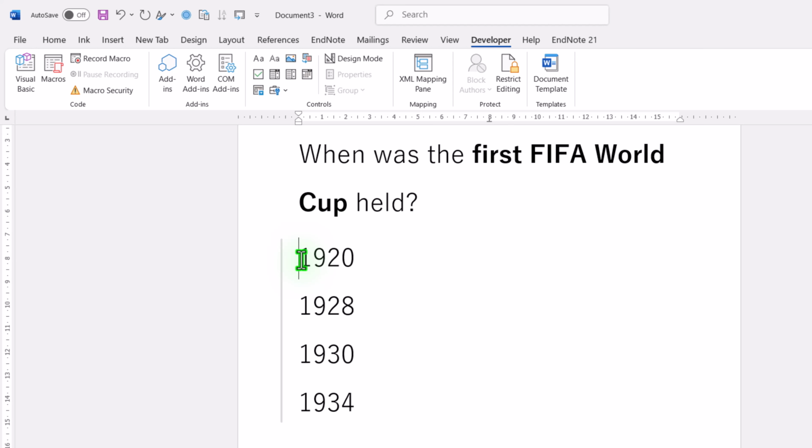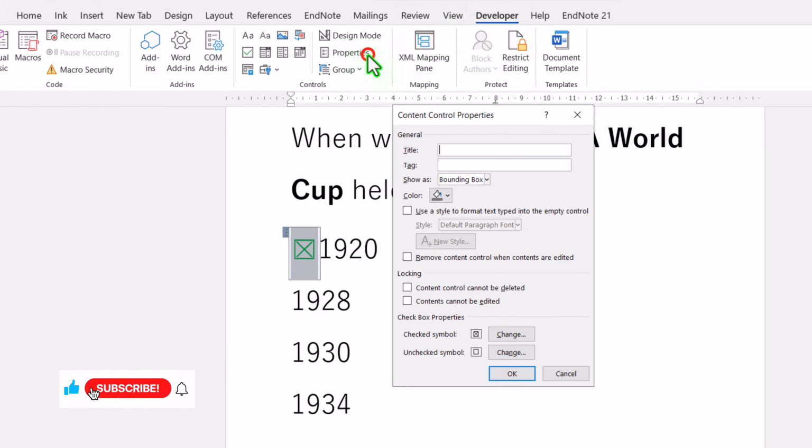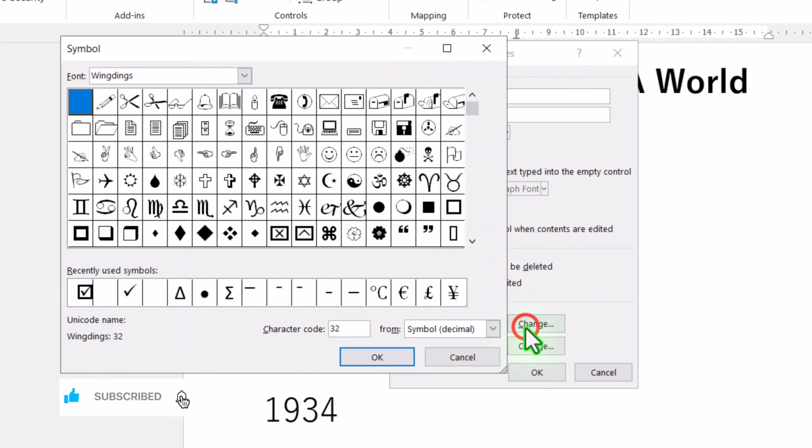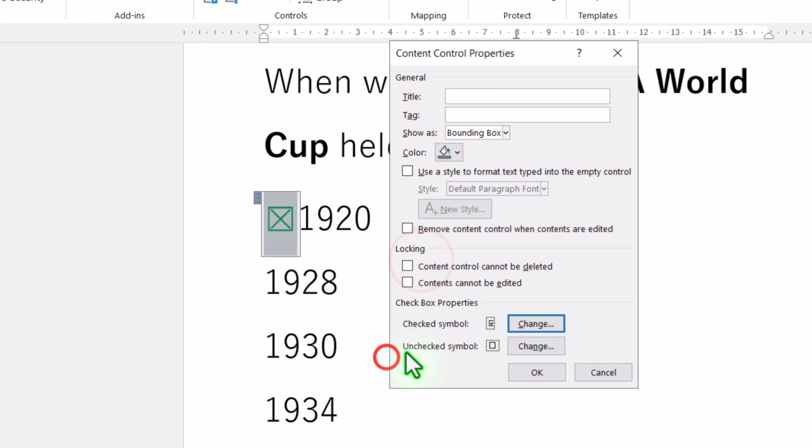First put the cursor here, then click this icon. If you want a different color, you can select a different color. For example, I change it to green color. If you don't agree with this type of checkbox, select it, then from Developer, click Properties. Here we have Change, select the type you want. For example, I want this type or this one. I select this one and OK.